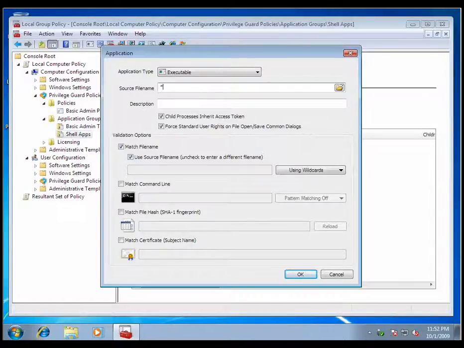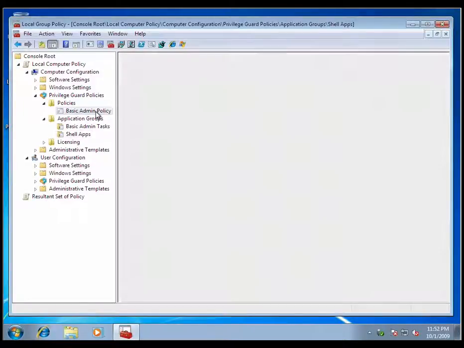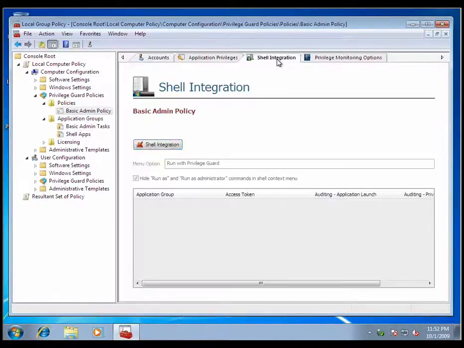So I'm going to put star.exe in there. In other words, I'm going to match any application. I'm going to click OK. I'm going to go back to my policy, and I'm going to click on the Shell Integration tab this time. By default, Shell Integration's switched off. I'm going to switch Shell Integration on.